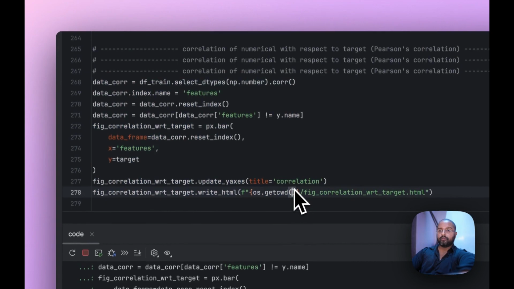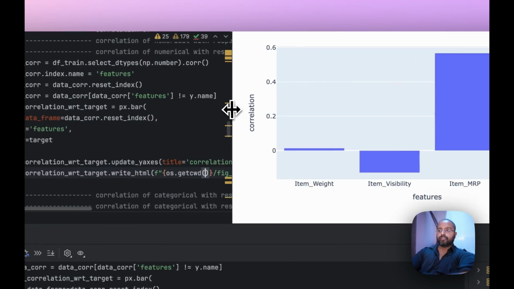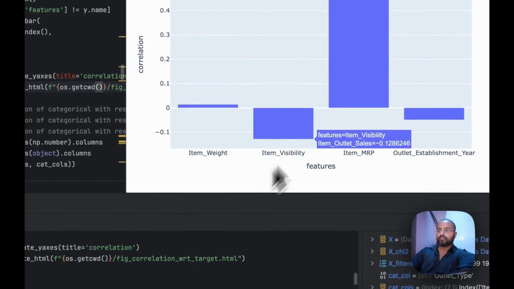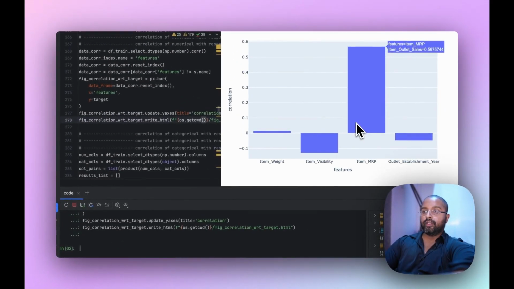And if I open up my correlation, this is what we have. It looks like item MRP and output sales are correlated. That's good for us. So item MRP, or retail price, is able to predict how much sales we would have. That kind of makes sense. Item visibility has a negative correlation, so the fewer items that are visible, the fewer sales we have. That is good as well.